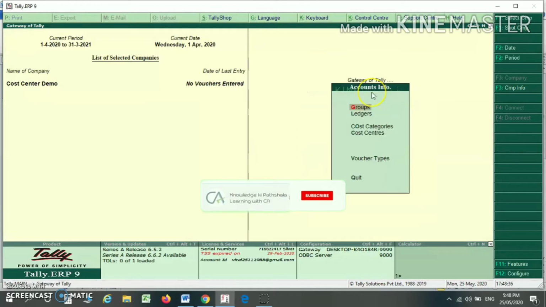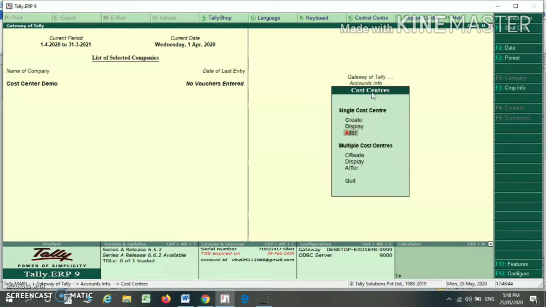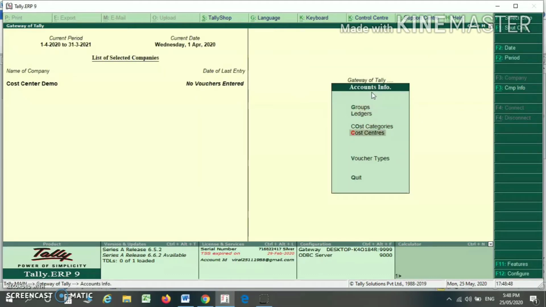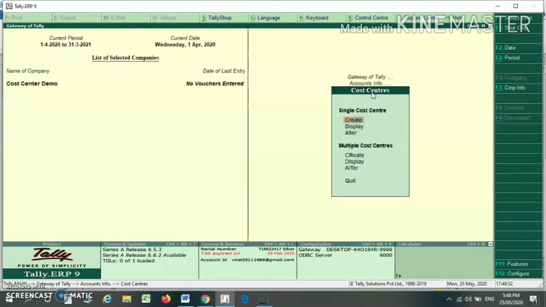Now under the accounting info, you will find the cost center category. Now I have created two cost centers. I will show you. I am just going to accounting info from where I am selecting cost center. You can create the cost center from here. You can create multiple cost centers from here. I have already created two cost centers.